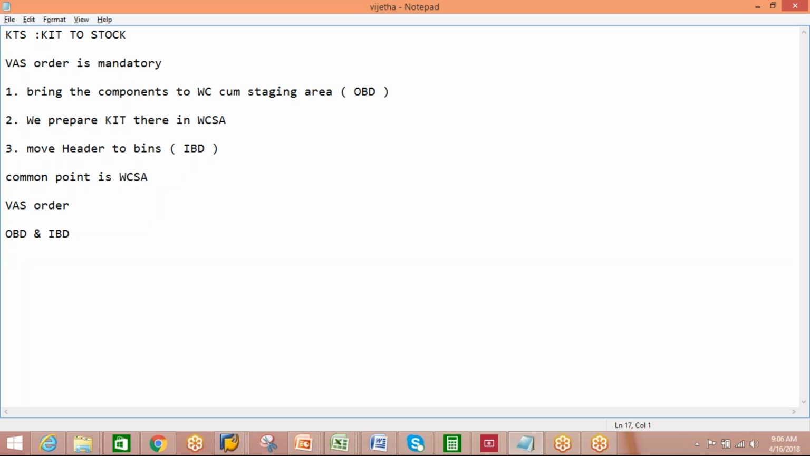Here there are two storage processes. The first one is OBD, the second one is IBD. For the first one, OBD, it is pick plus stage. For IBD, it is stage plus put away. This is the common staging step. For outbound, we maintain the storage process in the warehouse order creation rule. For inbound, we directly assign the storage process in the inbound delivery. Now we see the configuration in the system.